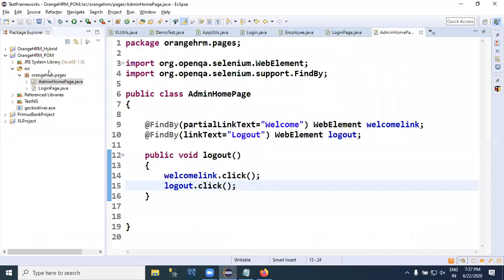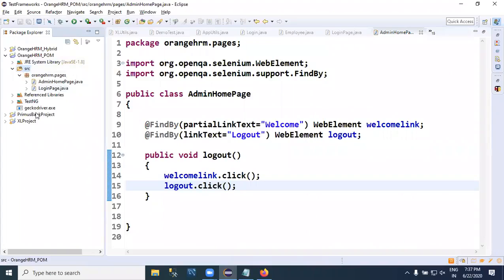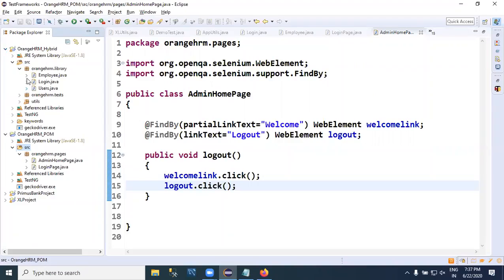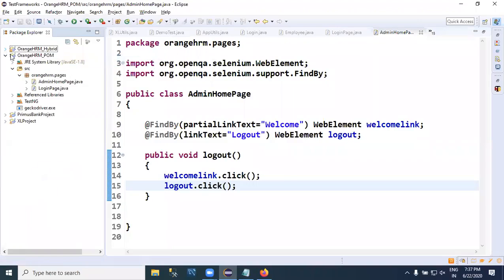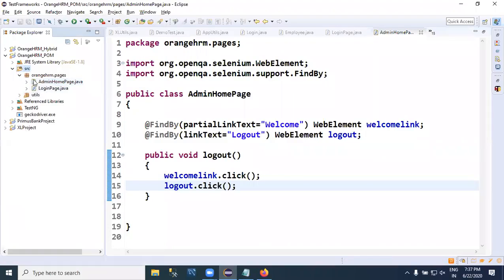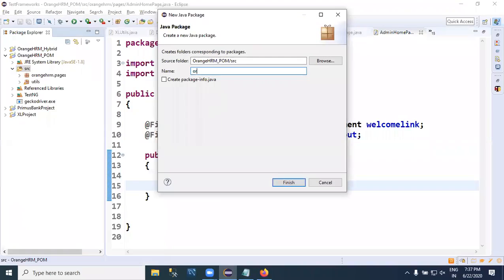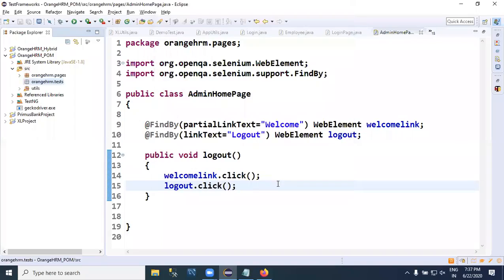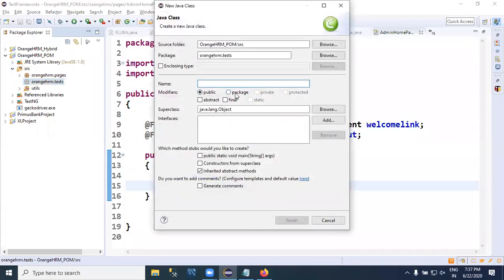Now here, see what I'm doing. Launch application, close application is the same. So this utils I'm copying, I'm putting here. Then I'm creating another package, orangehrm.testcases or tests. Here I'm creating a test case class, say admin login test.